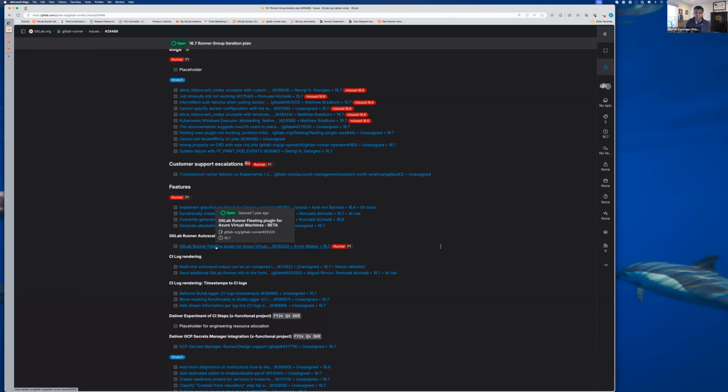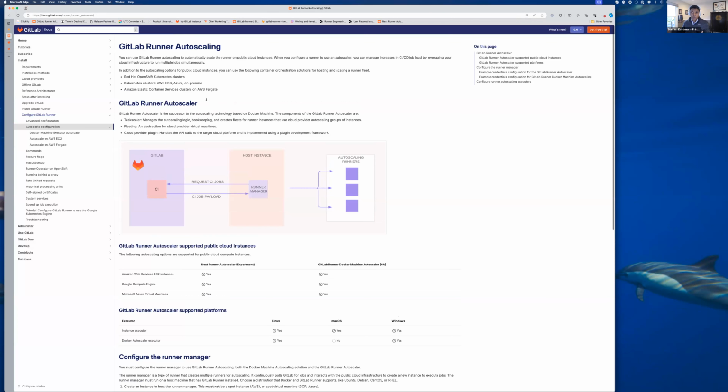So just to recap, the autoscaling solution, the replacement for Docker Machine-based autoscaling, is now available in beta. The plugin for AWS is available. The plugin for Google Compute Engine is available. The next thing is to deliver the plugin for Azure Virtual Machines.